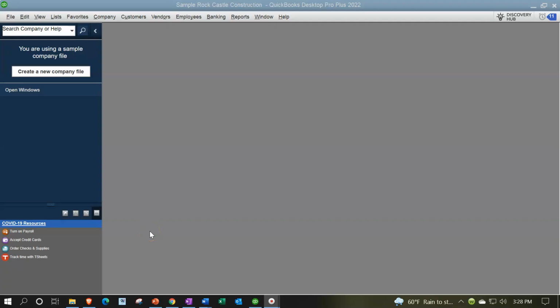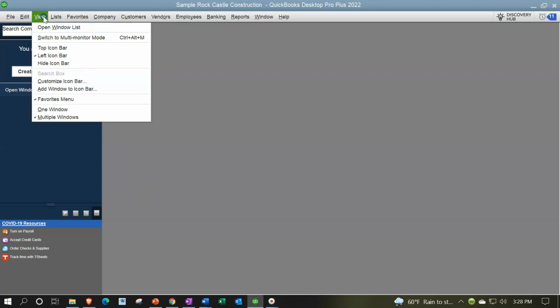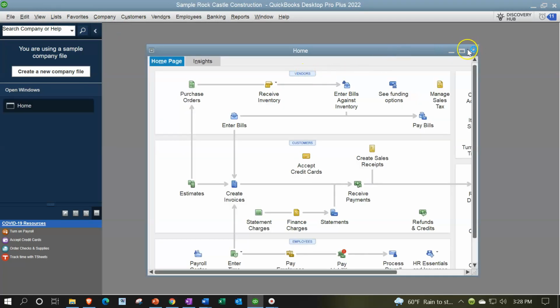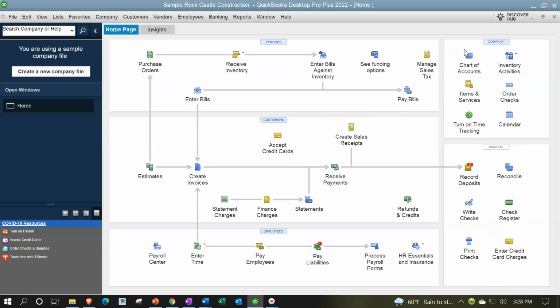Here we are in our QuickBooks sample file, sample rock castle construction, going through the setup process: view dropdown, open windows list on the left-hand side, company dropdown, home page in the middle, maximizing that home page to the gray area. We're then going to stop there because we're focusing this time on reports, how to open them, how to navigate through them, and a general overview of the reports.